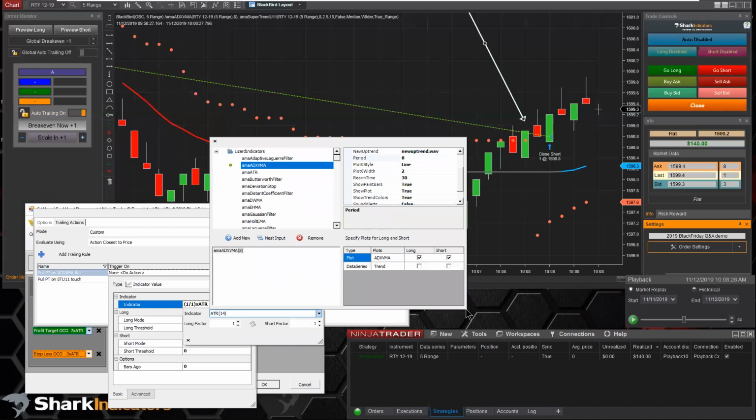And what you'll notice here, what's unique about BlackBird, is it can read other outputs from indicators other than plots. The only thing you can see on a chart is plots. But this ADX-VMA has a trend output. So this trend can tell software like BlackBird whether the indicator is in a downtrend, whether it's flat, or whether it's blue and in an uptrend. So we're going to look at this trend data series here.